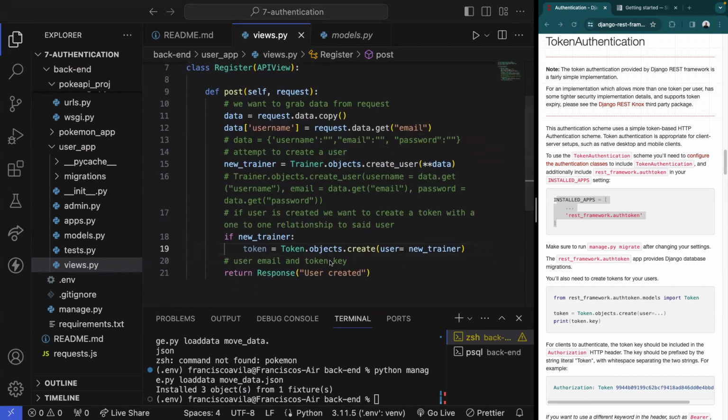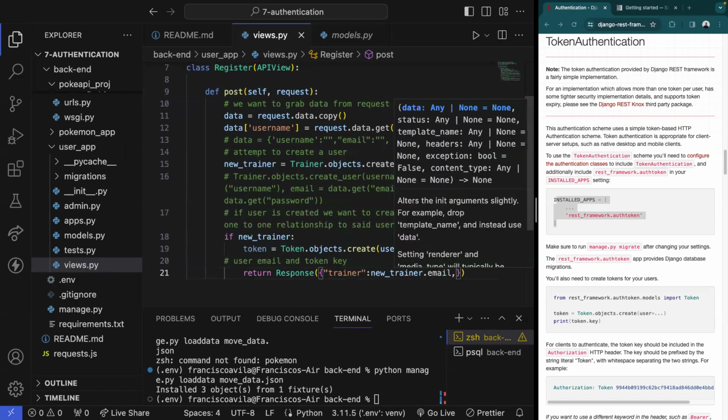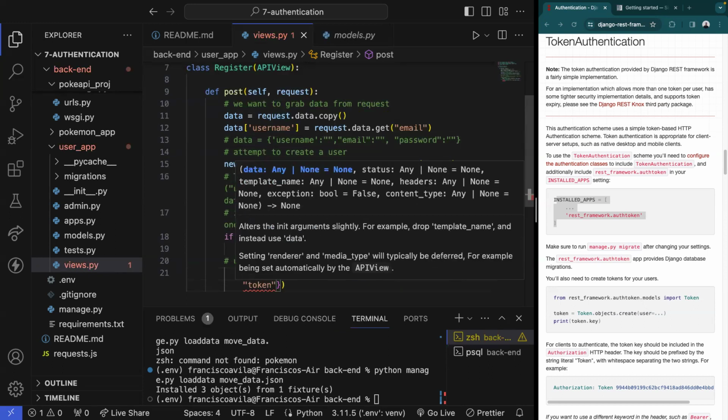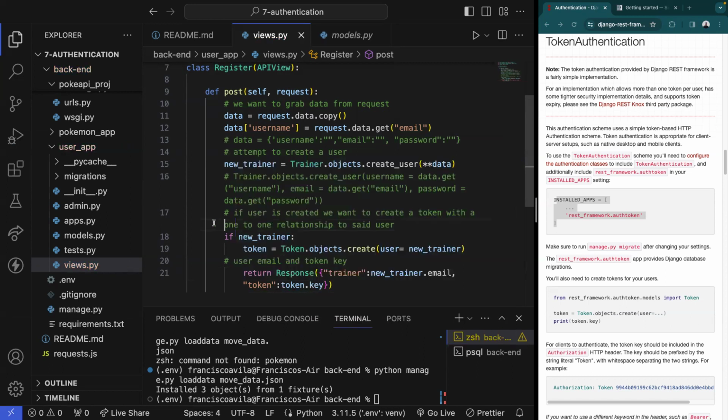Finally, all I need to do is return a response. So I'll go ahead and indent this and say that the response that I'm going to return is going to be the username email. So I'm going to say user, or in this case, I guess it's trainer. And it's going to have the new trainer dot email field. And then I want to bring in my token. And my token is going to be token dot key.